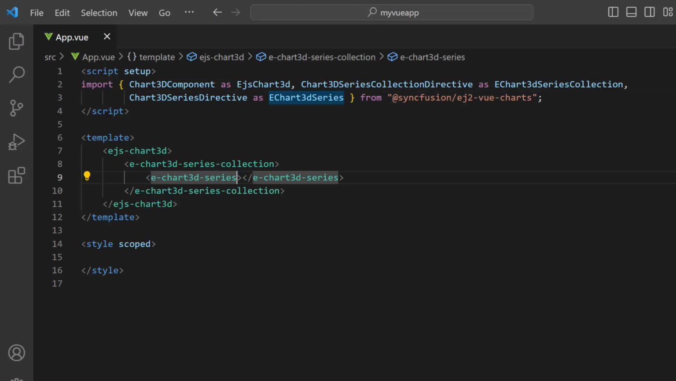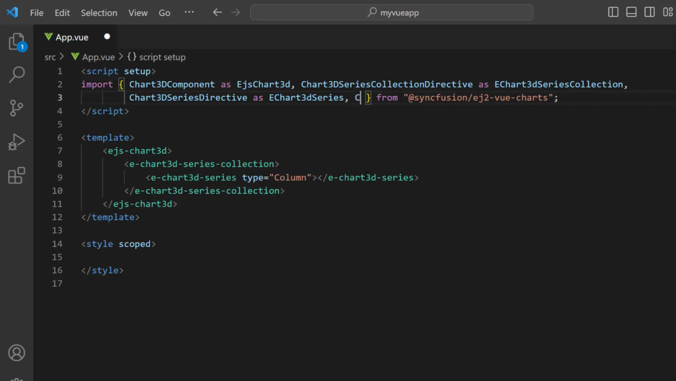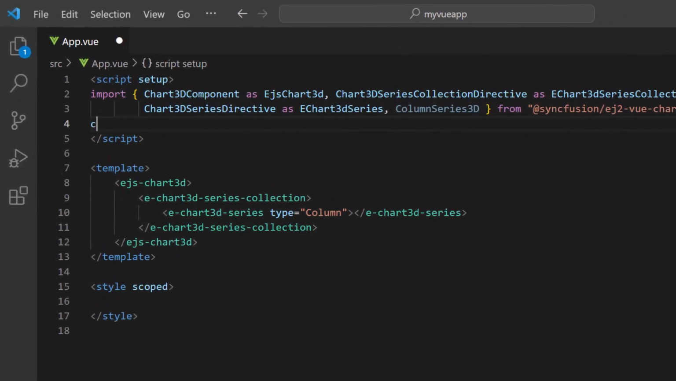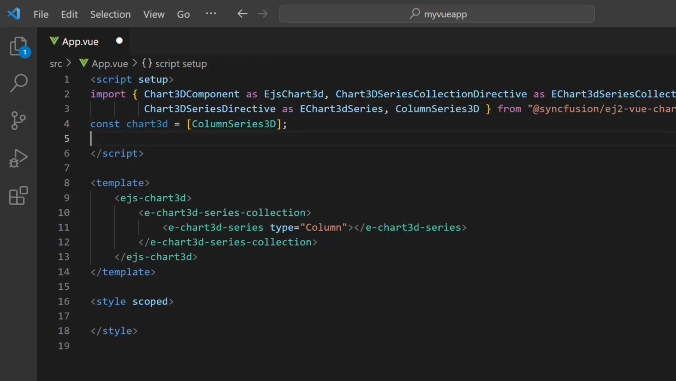To render a column type chart, I set the type to column. To access the column series chart type, I import the ColumnSeries3D module from the Syncfusion ej2-vue-charts package. I also declare an array variable named chart3d and assign the ColumnSeries3D class to it. Then I include this chart3d variable in the provide section.